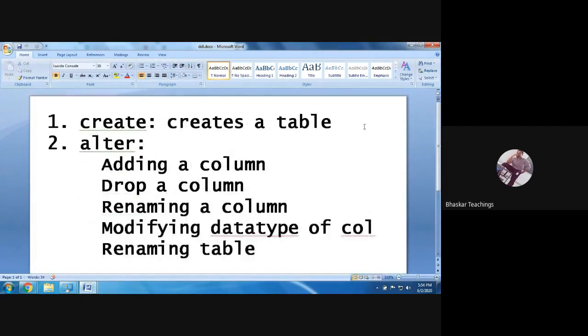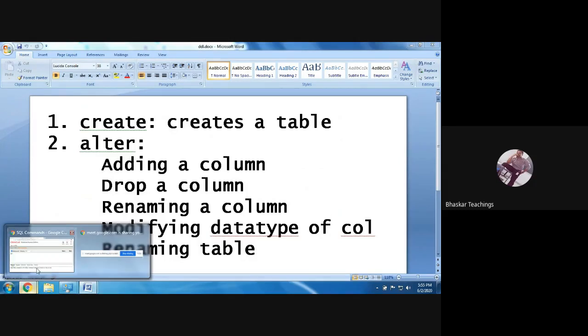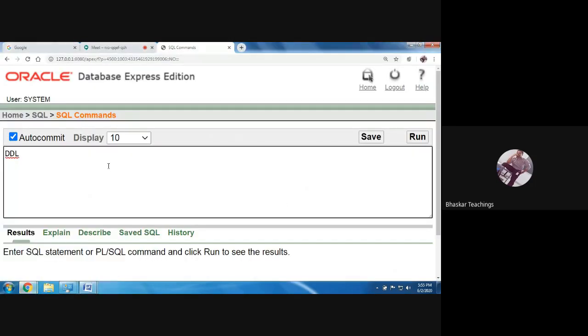I don't need to explain all these things again, so let us move directly to the syntax. Let us start with create. Create is a command used to create tables. So let us move to the Oracle database. Here I'm going to show you how to write the command and execute it.